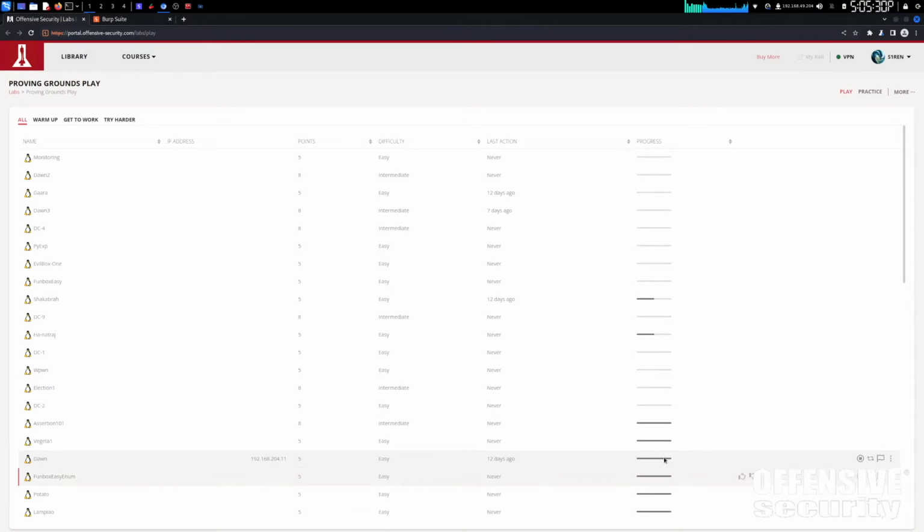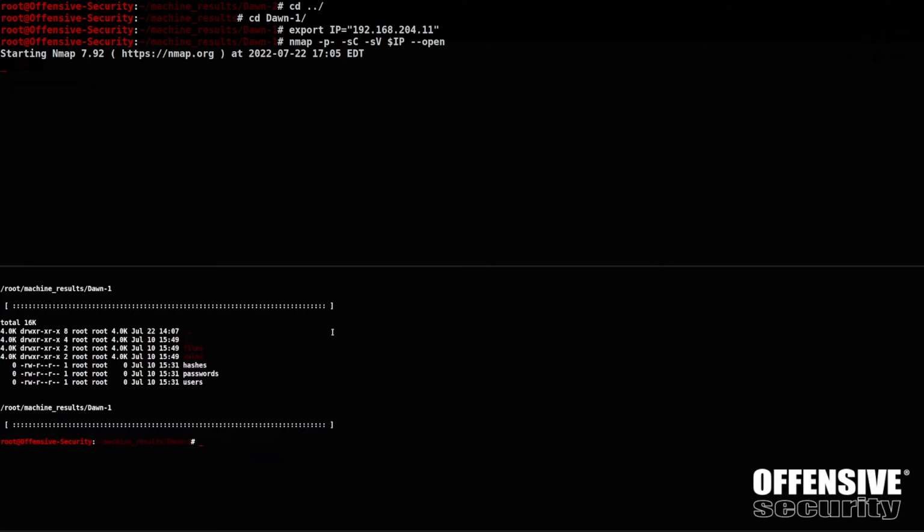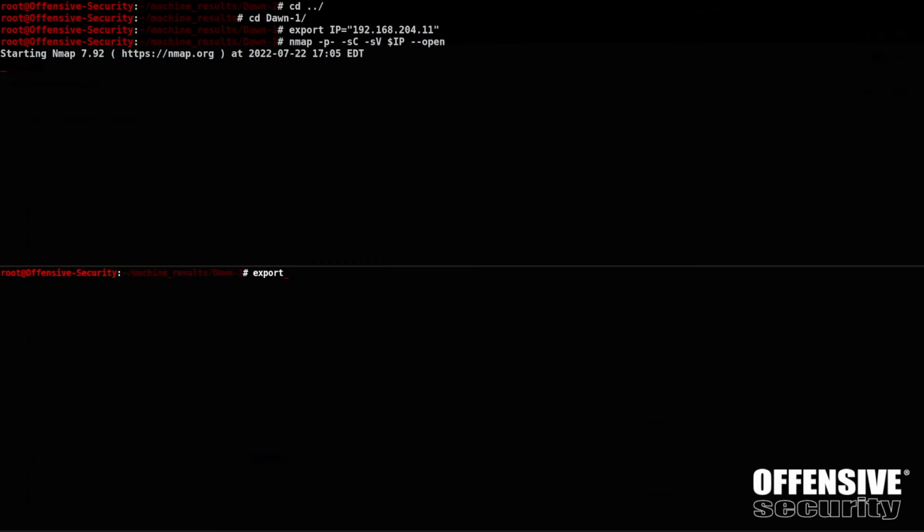Starting up. Sounds great. Got the IP. Got it. Export the IP. And let's do a quick nmap scan with -p- -sC -sV at the target IP, with --open. And I'm going to export the IP down here as well.